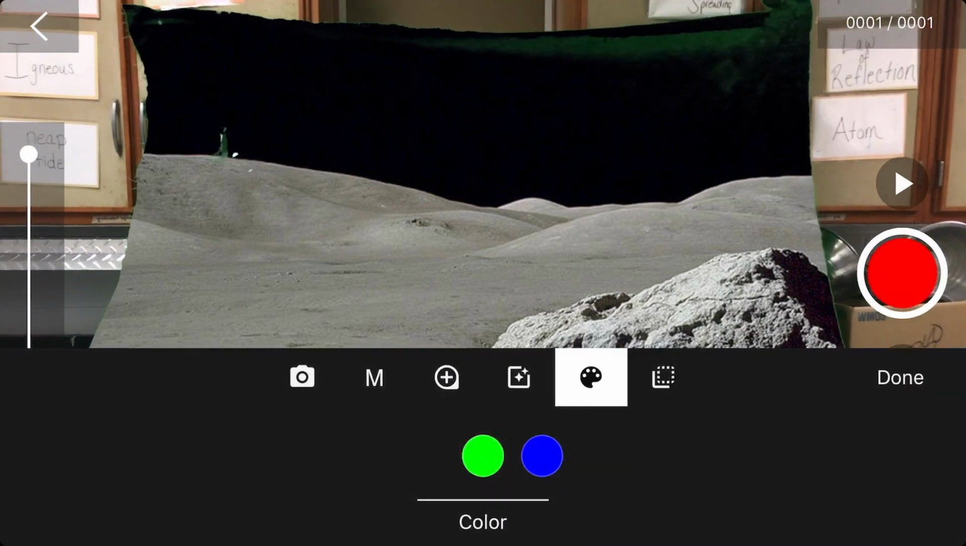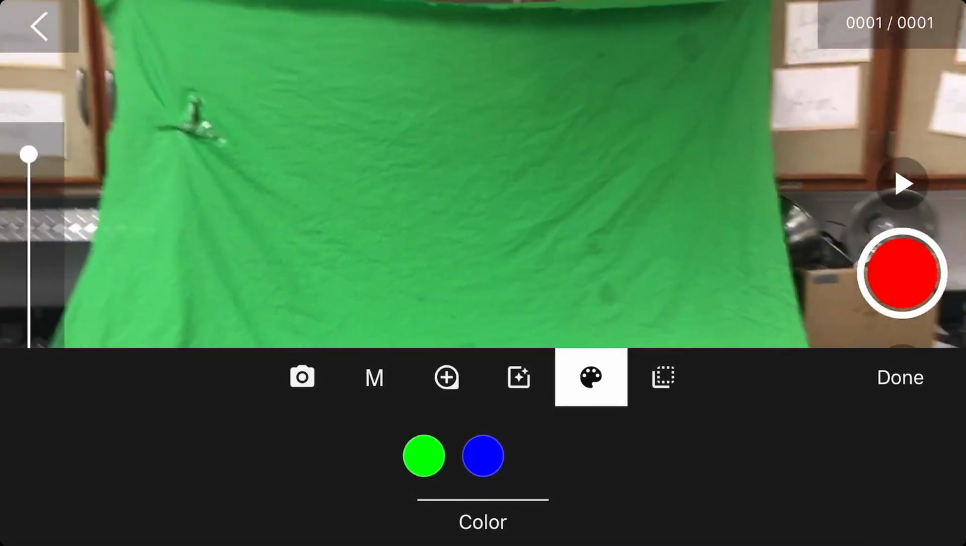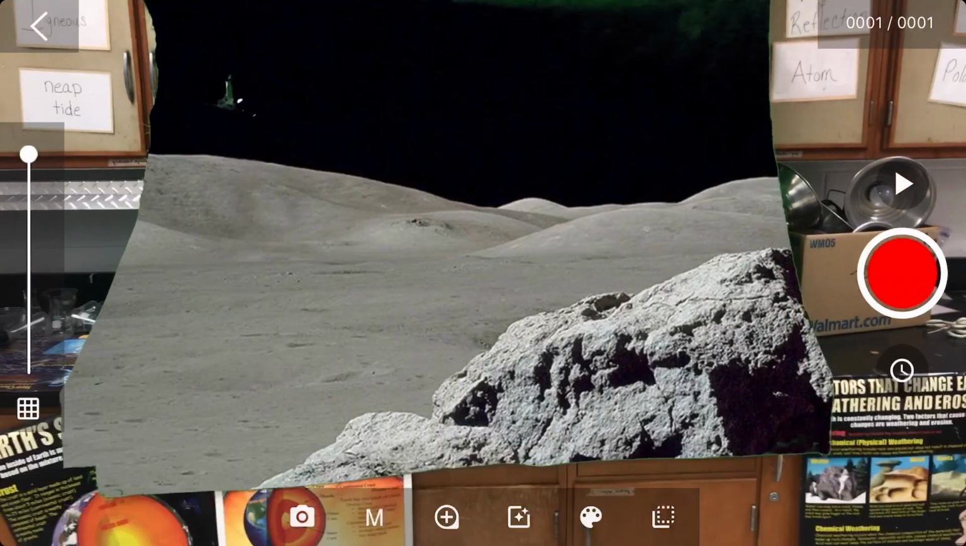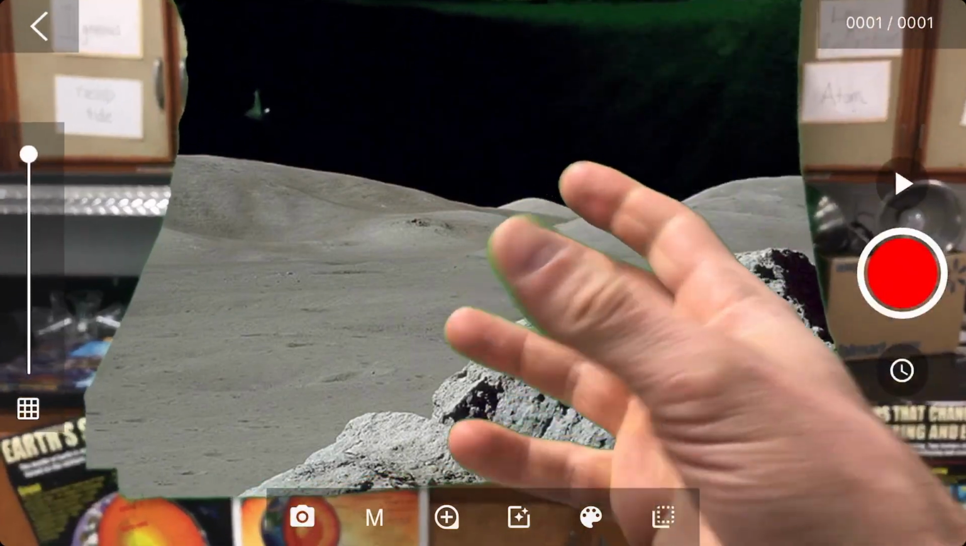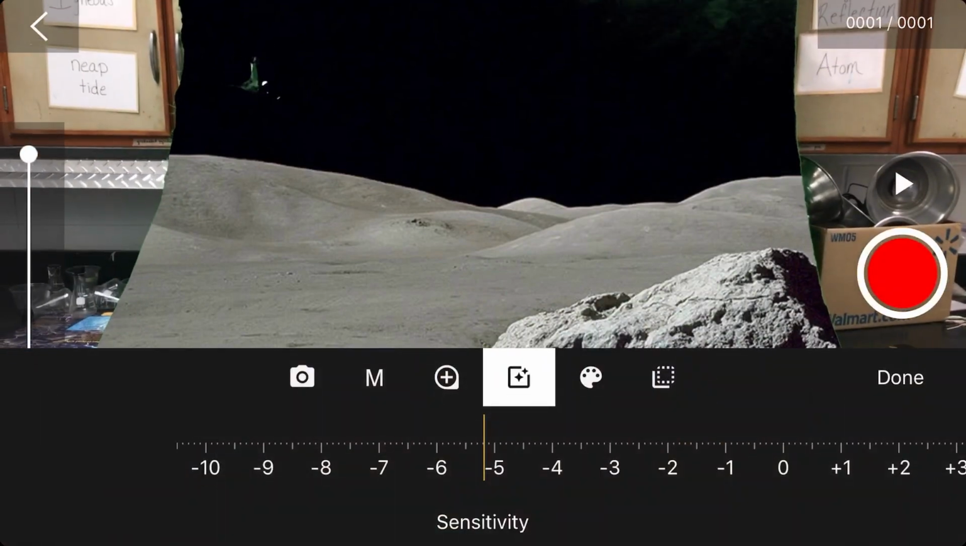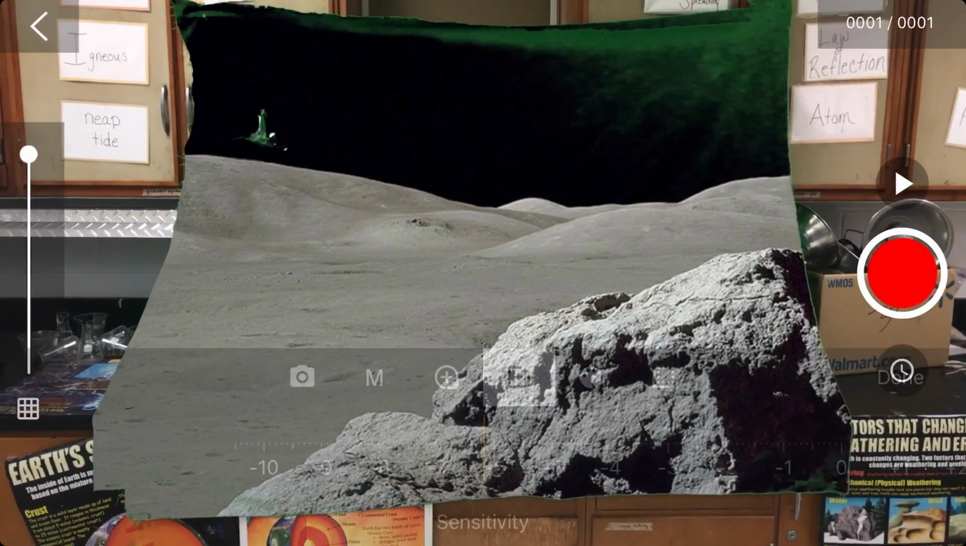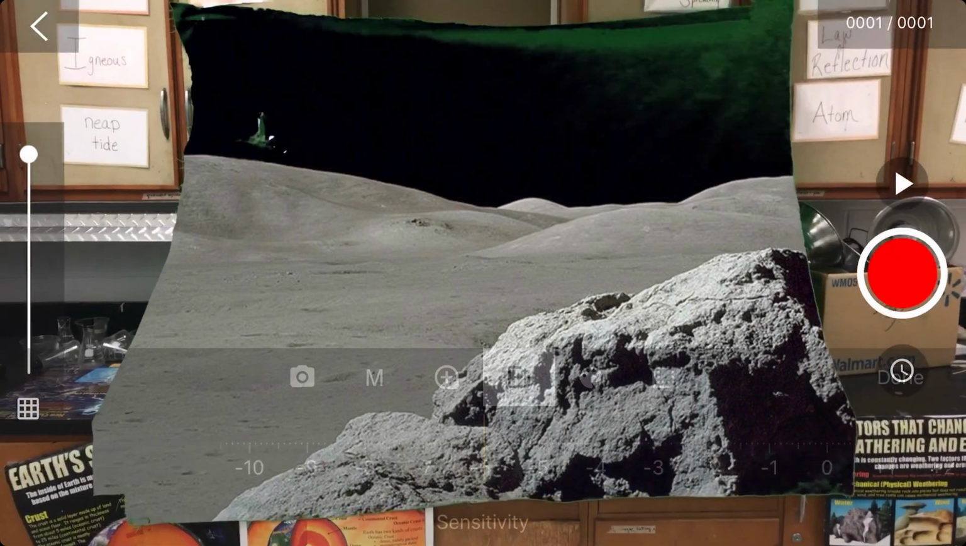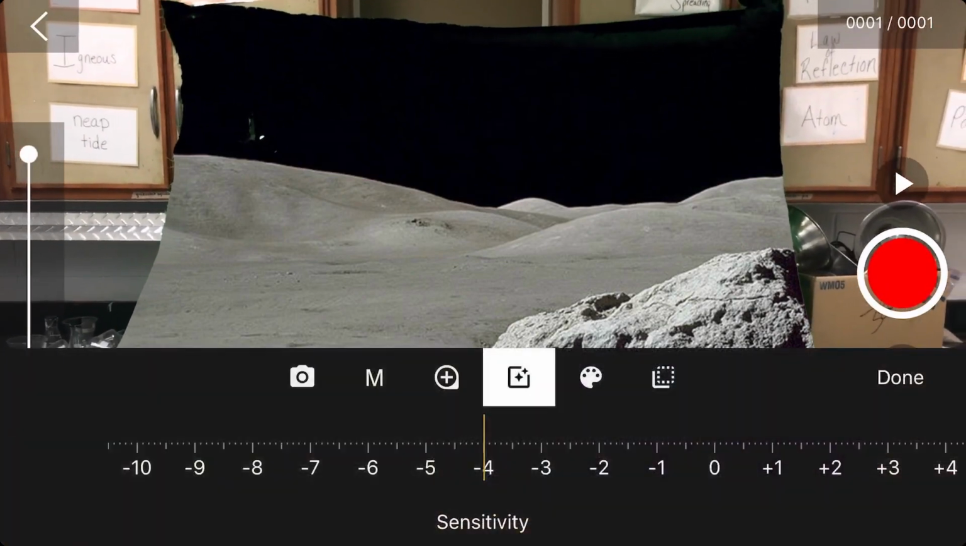The palette symbol allows you to change between blue and green, so if you only have a blue screen, you can use that. The next one, the little double star, for lack of a better word, controls the light sensitivity, so you want to have good lighting. If not, you can try to adjust that. That may help you out.